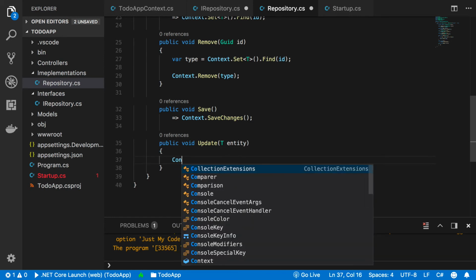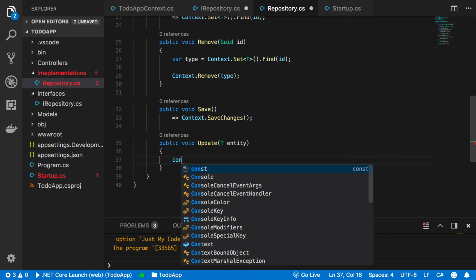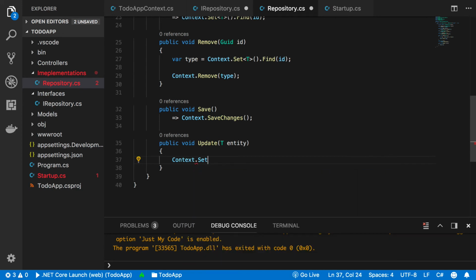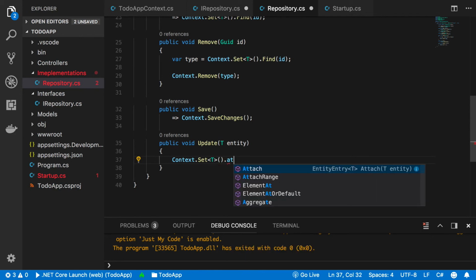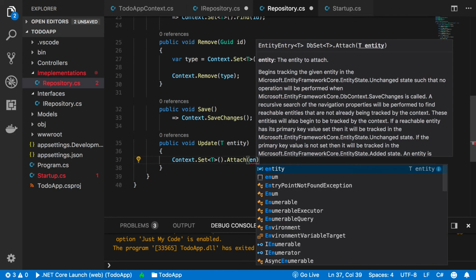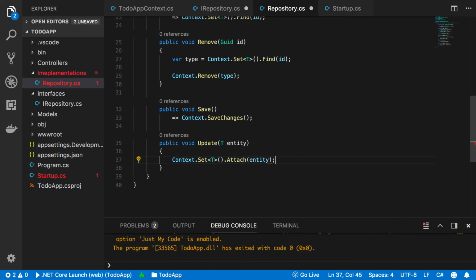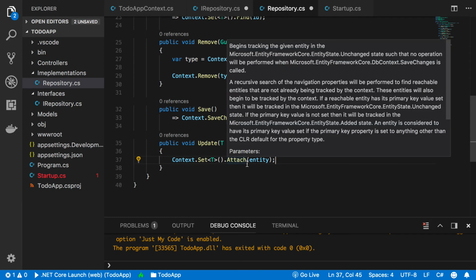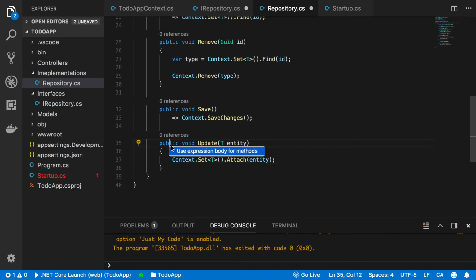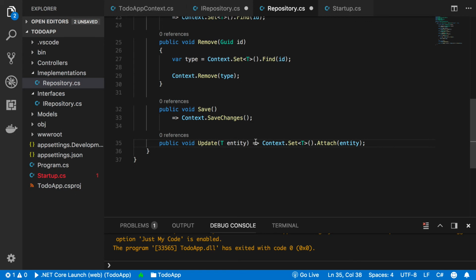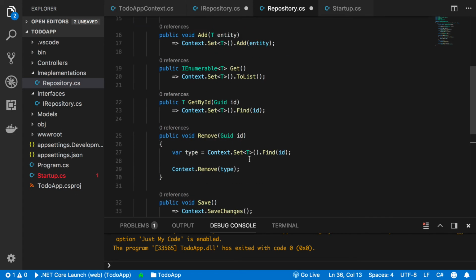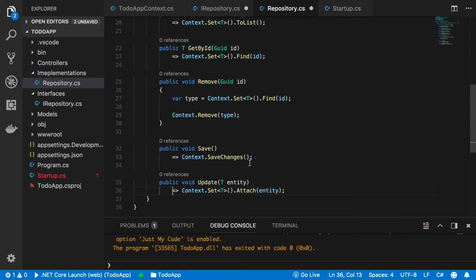So now this one is just context set dot attach entity. So this is just now tracking our updates to this entity so that we can later save the updates and override the other properties on that entity in the database, and then we can throw this one into an expression body. Okay, so now we're done with our generic implementation of our repository.